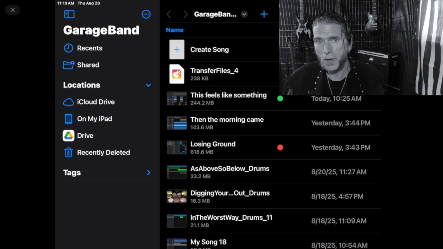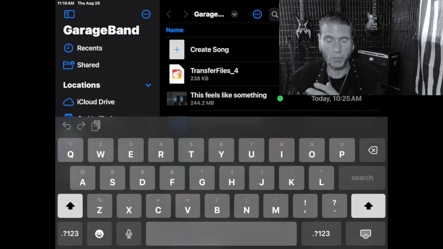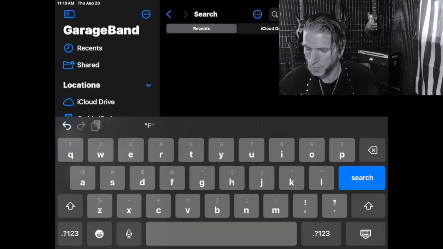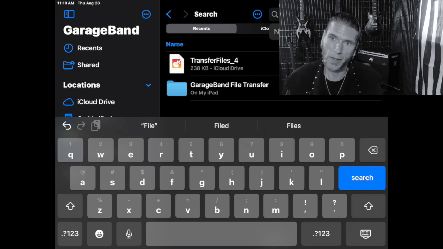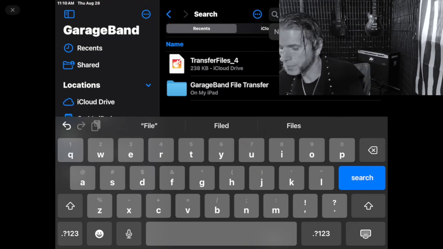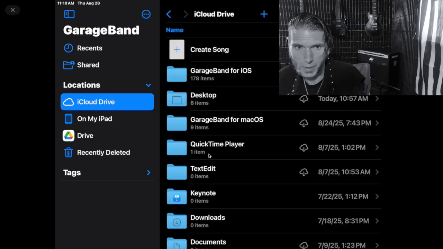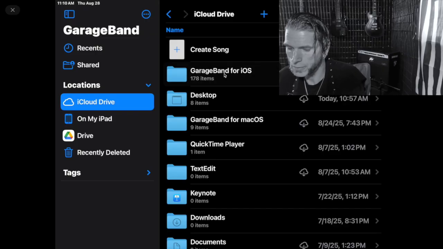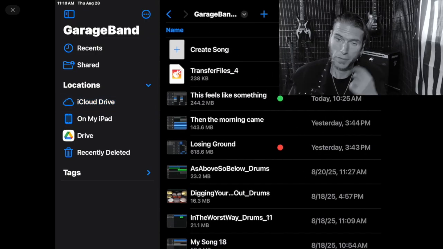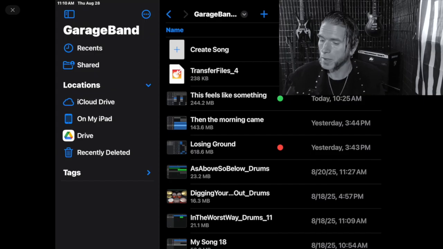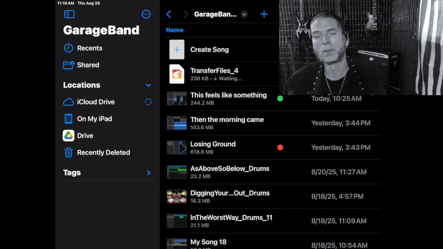If you don't find it there, if you have it set up different, make sure you just use this little guy here and type in the name of the file you sent over, and it will pop up, okay? Like file, see, there it is at the top. Also, you can go to iCloud Drive and click on that, and then go down to GarageBand for iOS right here, and then it will pop up there. So next we're going to click on the transfer file, and it will download it and open up that file.